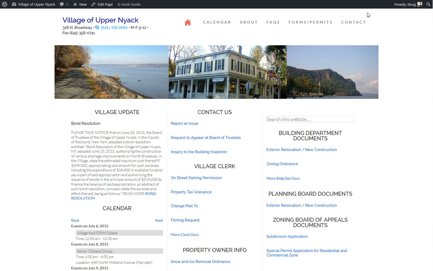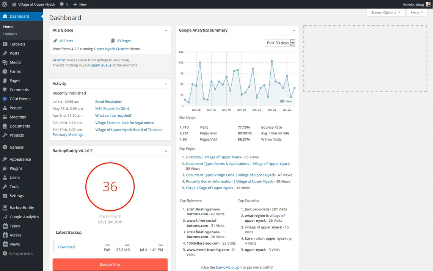Hello, we're going to learn how to add a listing here on the home page for one of these items under Building Department, Documents, Planning Board, Zoning Board, Village Clerk, any one of these items here. So this is the home page, and I'm going to go back and forth between the front page and then the back end dashboard. So here we are on the dashboard.